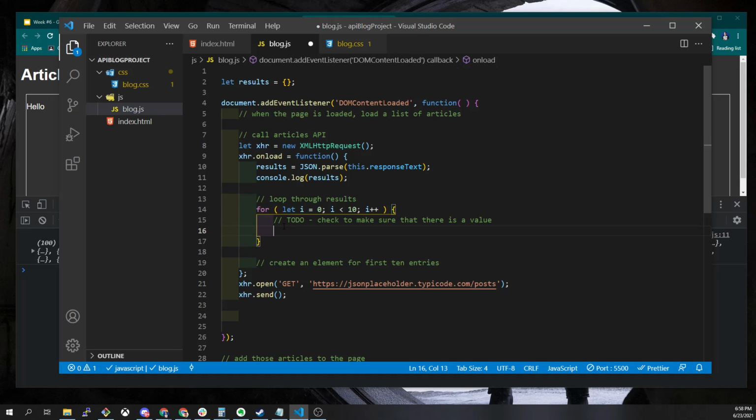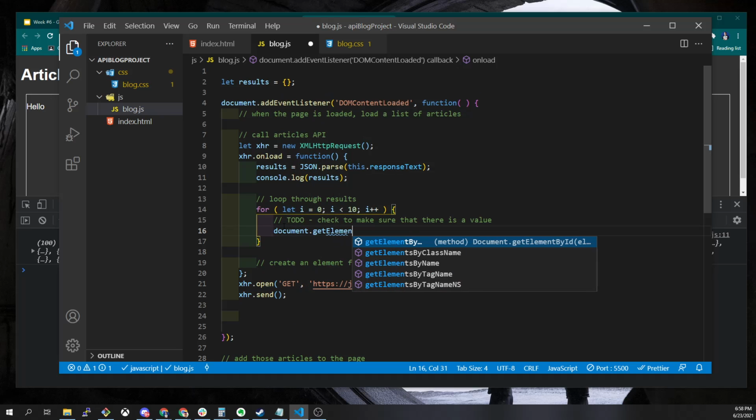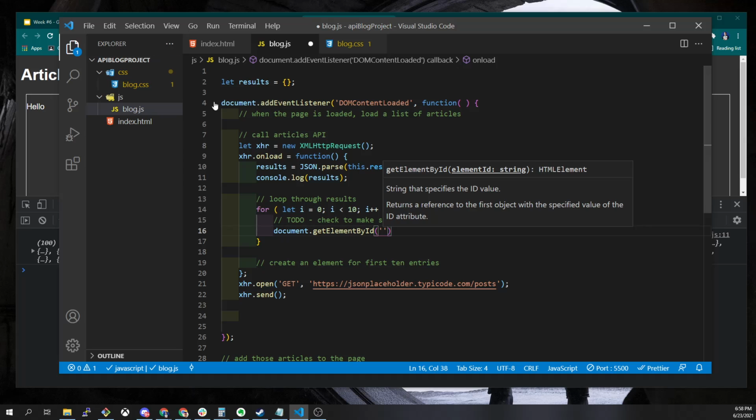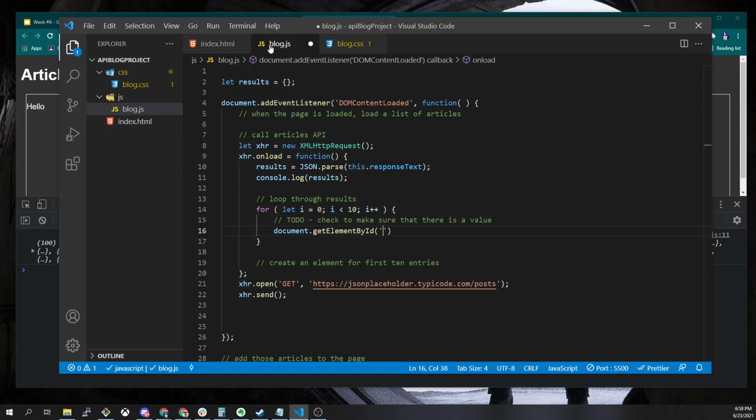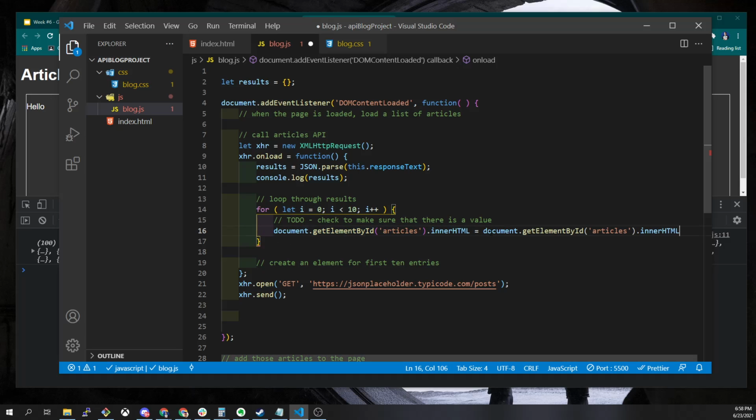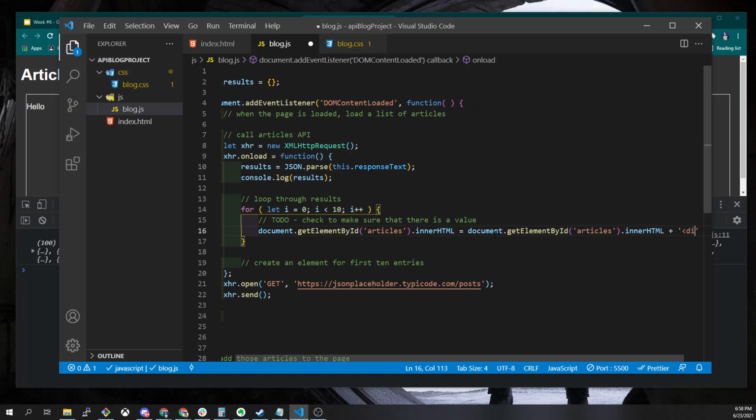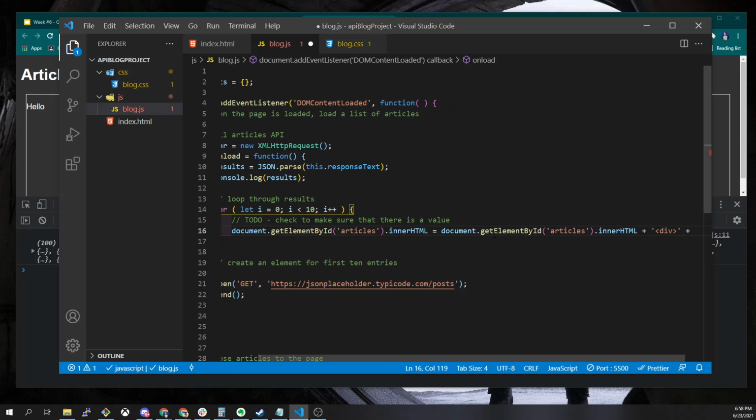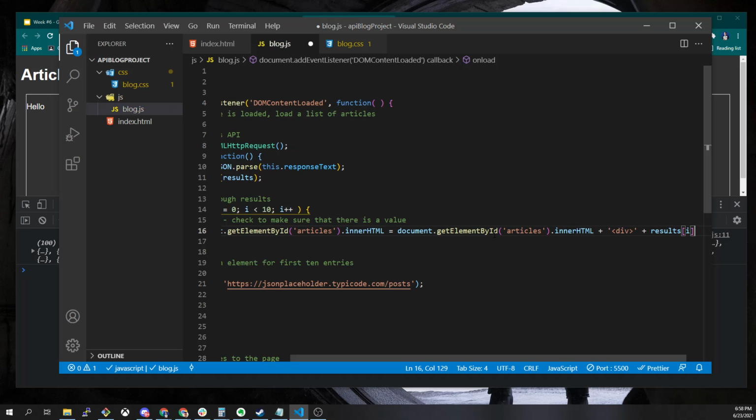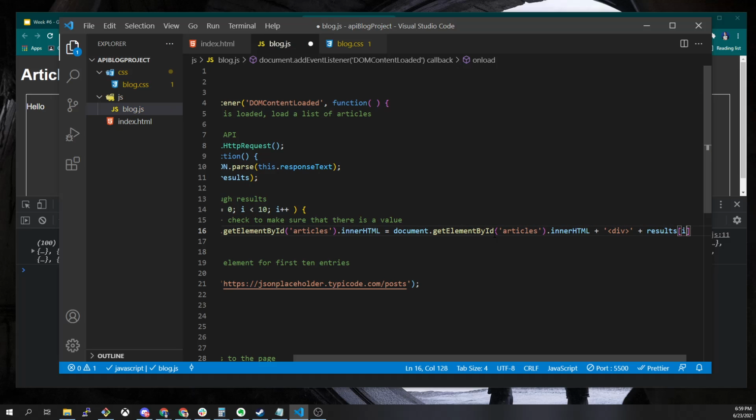So let's just do document.getElementById. And what did we call this element? We said it was articles.innerHTML equals, let's write each of them out, plus div, and then plus, we'll just do here results[i], we'll do JSON.stringify, right?